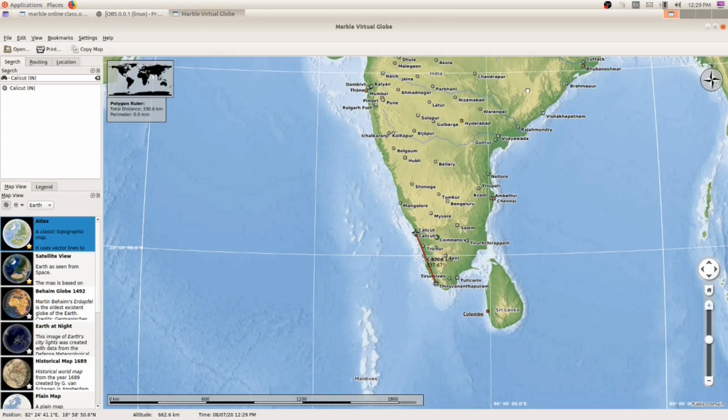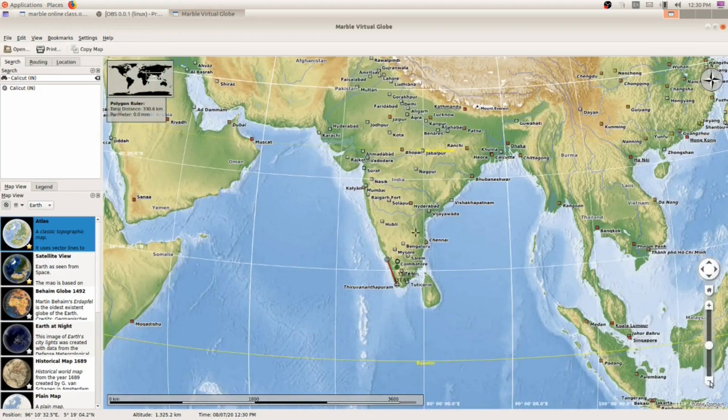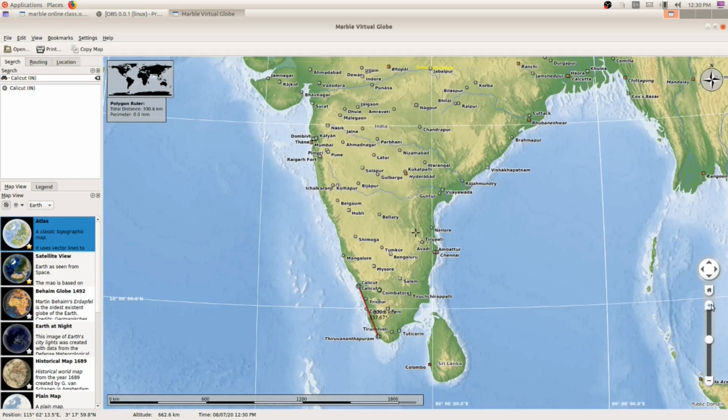So suppose I want the map of India. Just zoom out. For zooming out, you can see here a minus sign. Can you see here at the bottom right corner? Yes, click on the minus, so it is zoom out. If you want to zoom in, this plus sign here. Can you see here? I am moving the cursor, this one. For zooming out, here the minus button.